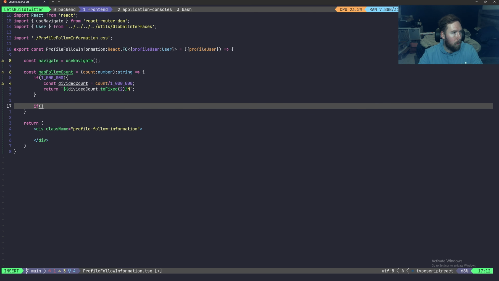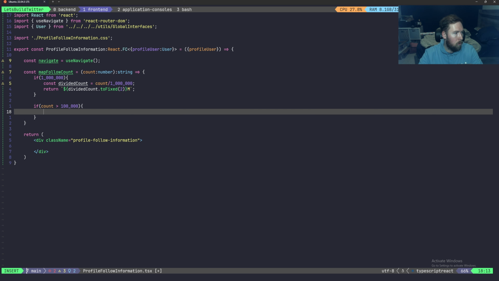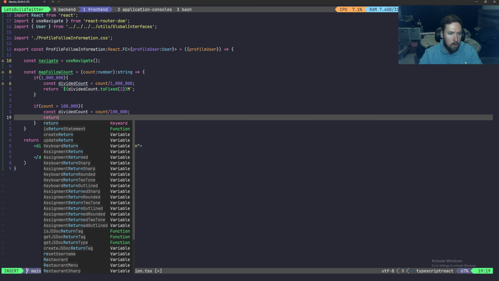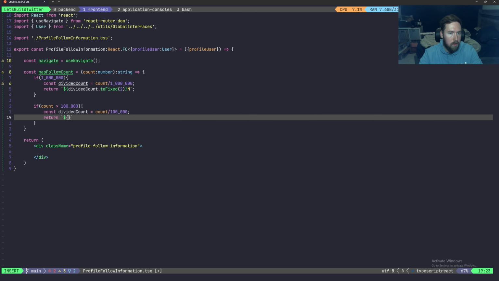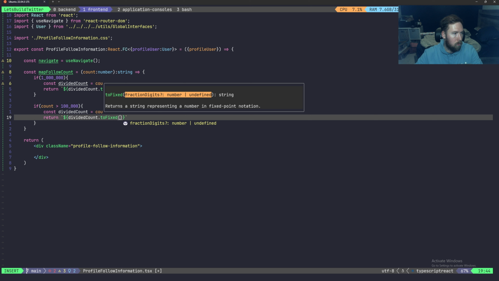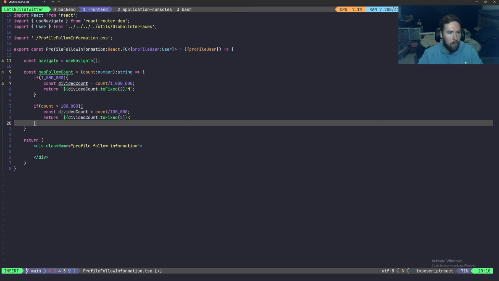Now we're going to have if count is greater than 100,000. So 1, 2, 3, underscore 1, 2, 3, like so. So if it's over 100,000, we're going to have our const dividedCount equal to count divided by 100,000, 2, 3, underscore 1, 2, 3. And then we go ahead and return backticks, dollar curly brace, and then dividedCount.toFixed. And then here, once again, we'll say 2, and then this time it'll be k for 1,000.